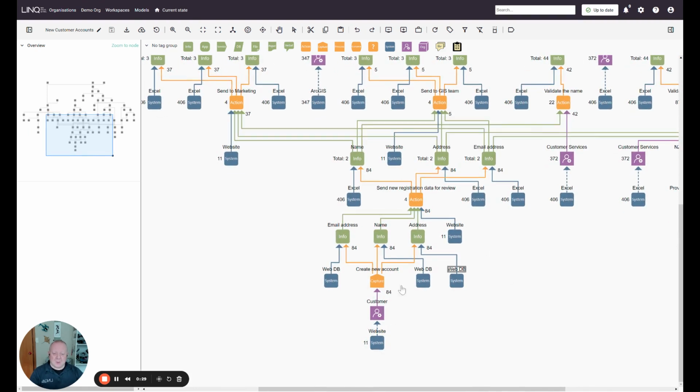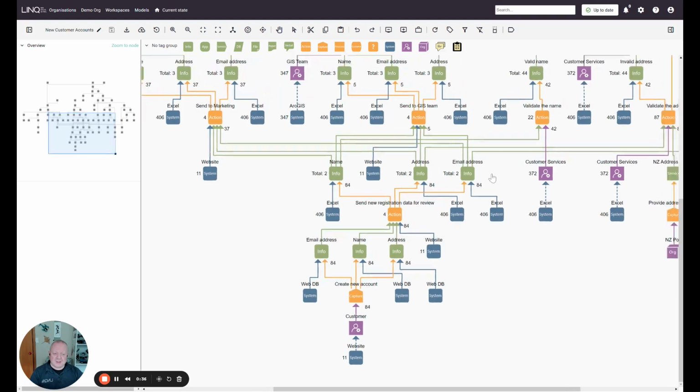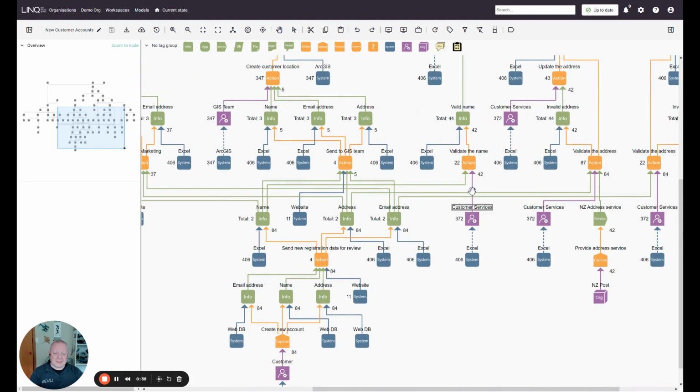So here you can see in our model, we have this information flow where we're describing in plain English the work that takes place and the content that's created. And then here you can see a team who is performing a specific activity. For example, the customer services team here is using Excel to validate the name of an email address.